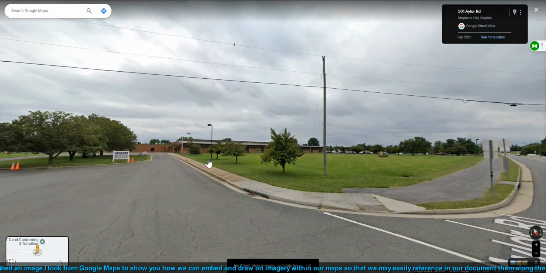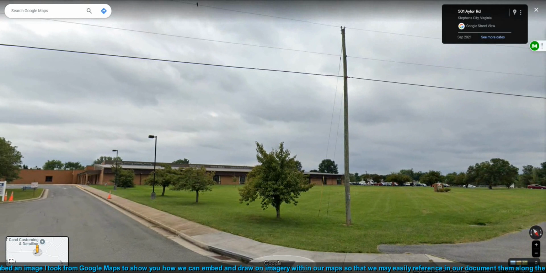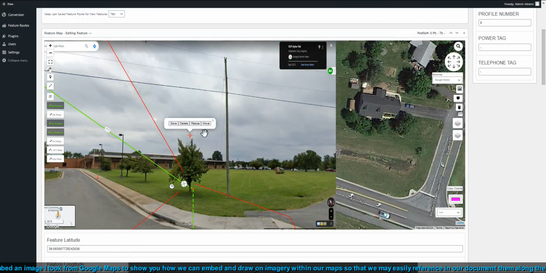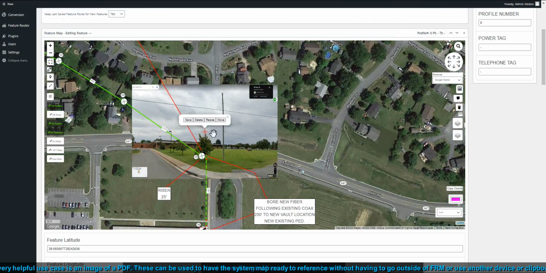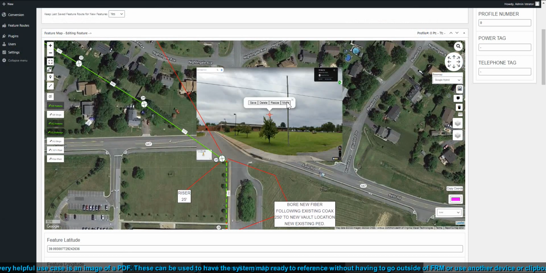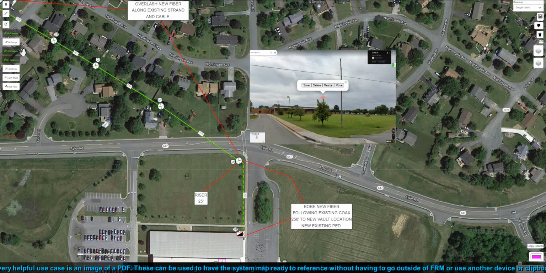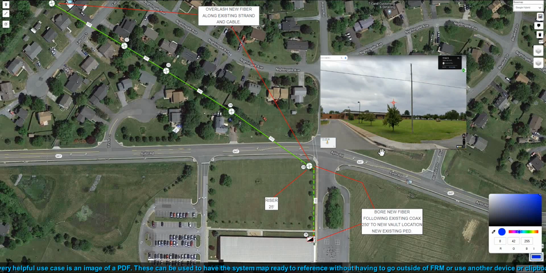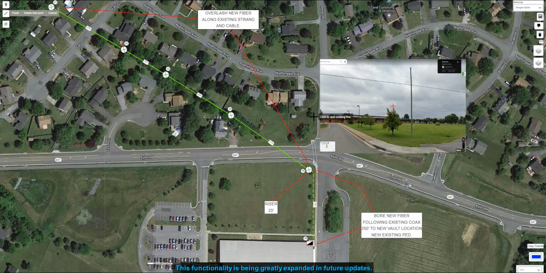We will embed an image I took from Google Maps to show you how we can embed and draw on imagery within our map so that we may easily reference and document them along the routes mapped. A very helpful use case is an image of a PDF. These can be used to have the system map ready to reference without having to go outside of FRM or use another device or clipboard. This functionality is being greatly expanded in future updates.